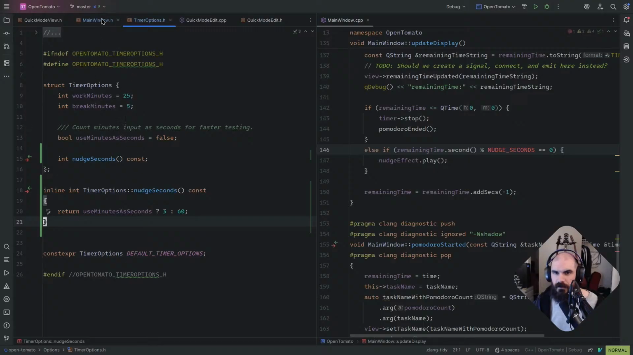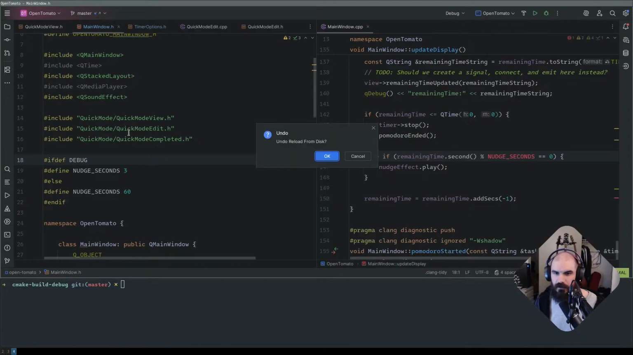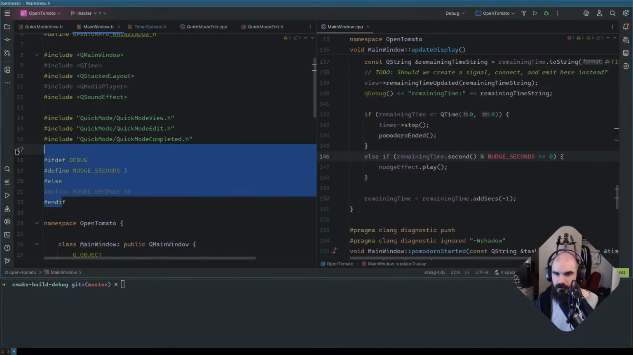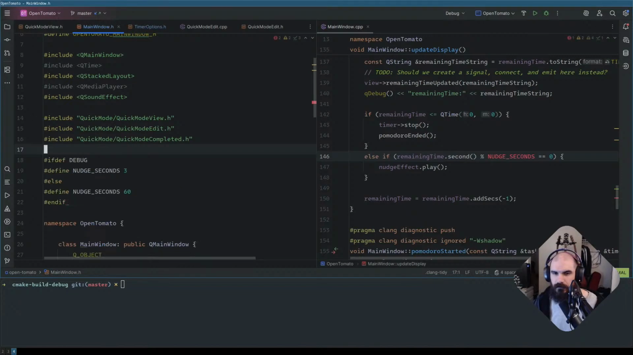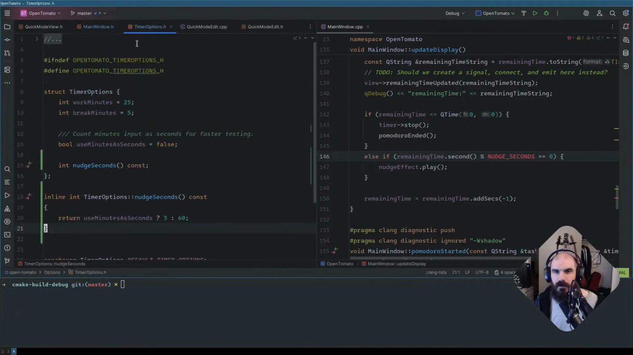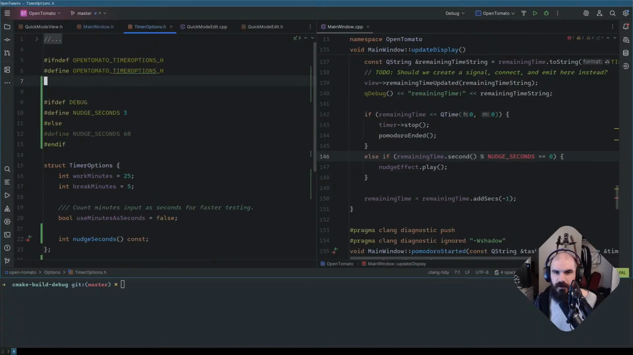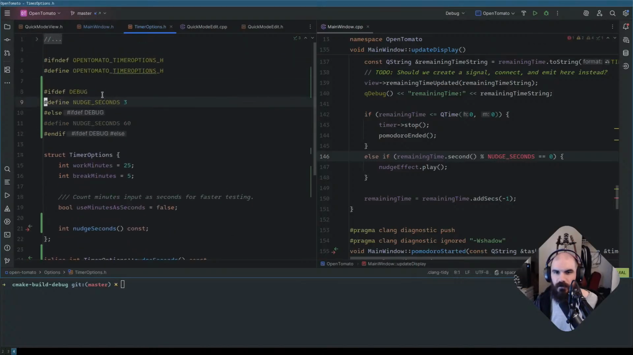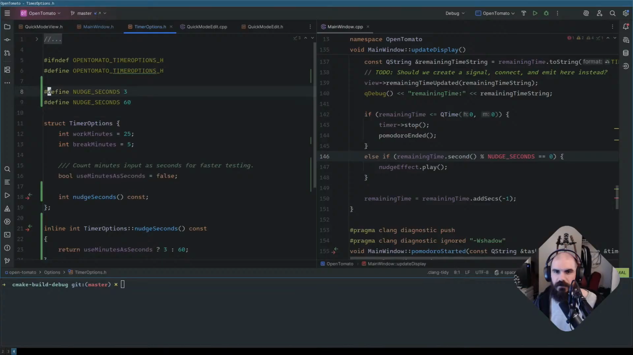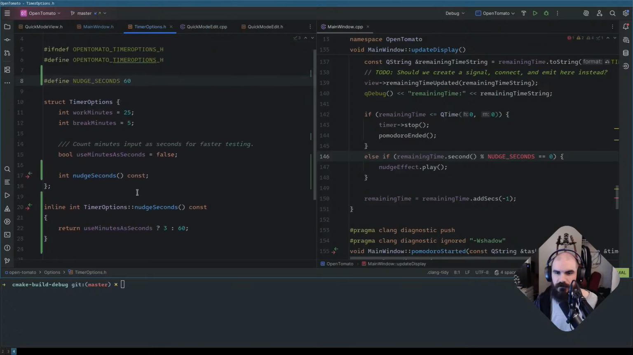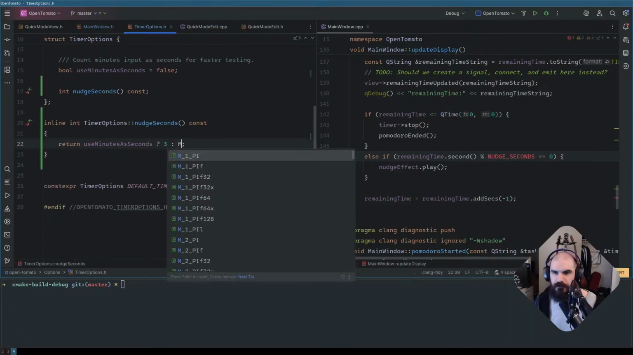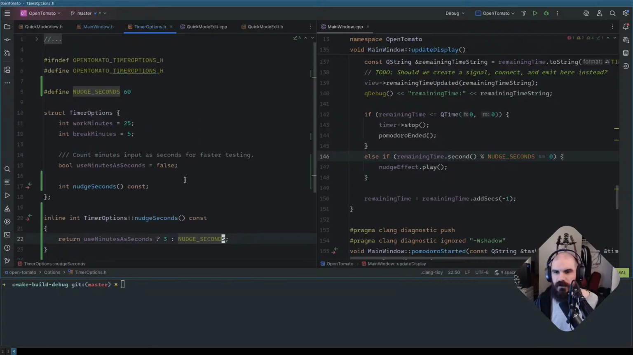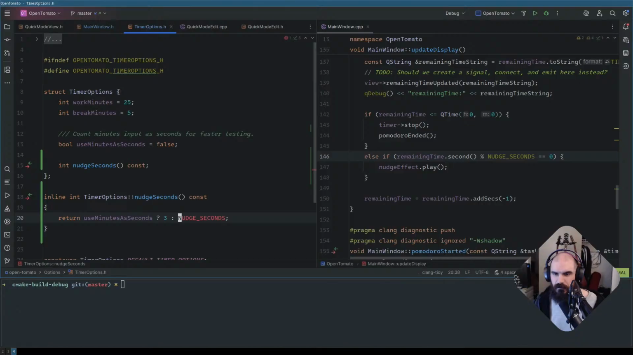I guess I could move it over here actually. Cancel. Right, just drop it in here. But instead of ifdef, we'll go like this, nudge seconds. Let's go like this. But I feel like, I don't know. Yeah, that's more detrimental because it pulls it away.